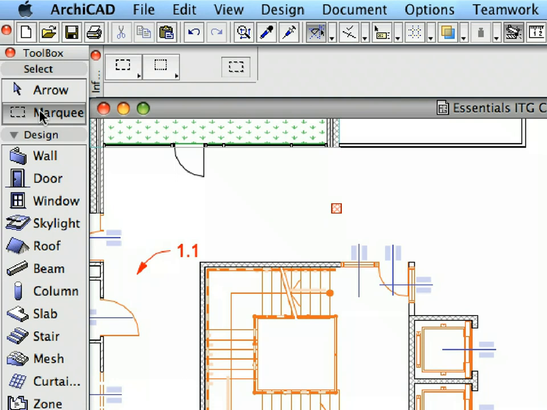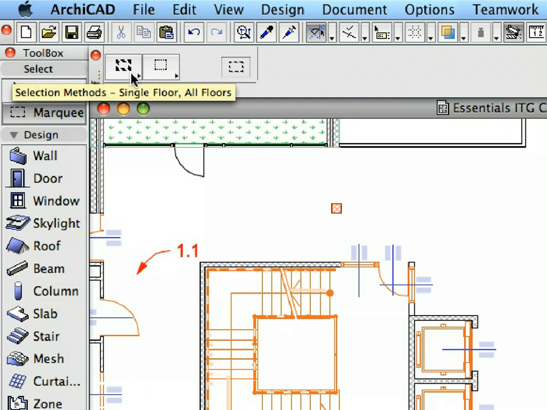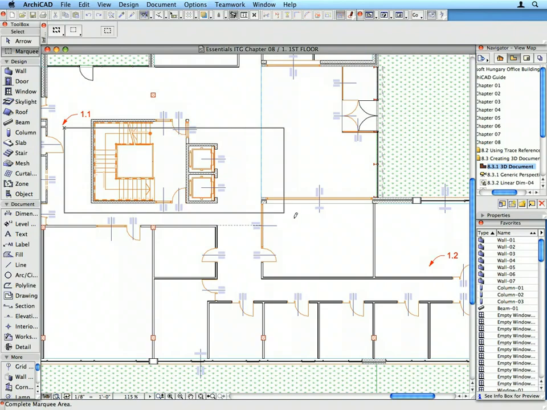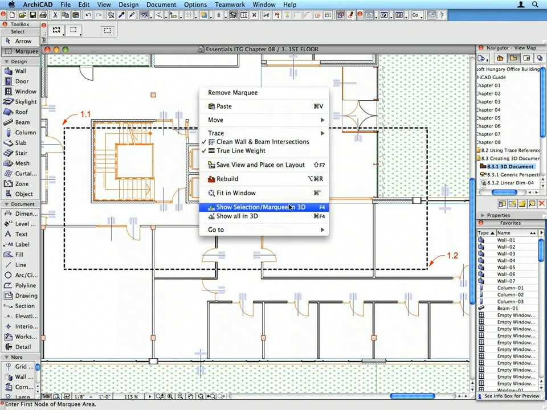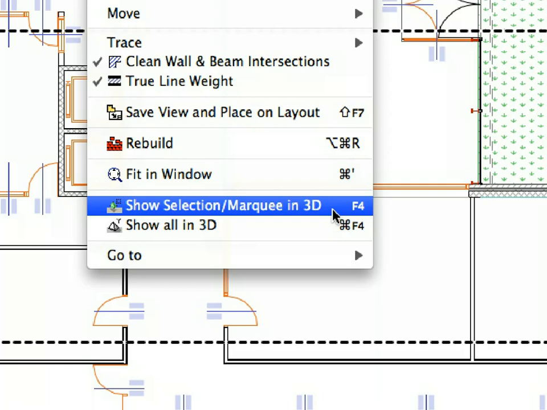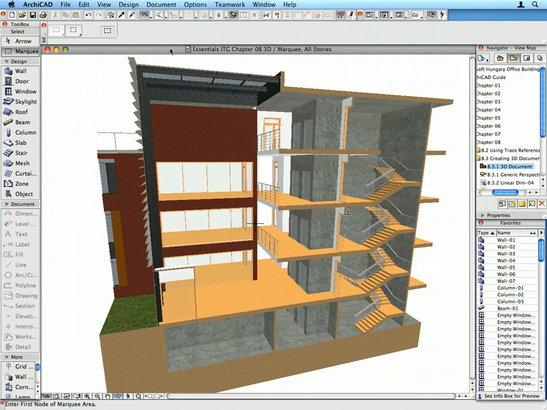Select the Marquee tool in the toolbox. Select the rectangular geometry and all floor selection methods. Draw a selection area between labels 1.1 and 1.2. Right-click and select Show Selection Marquee in 3D from the context menu. The 3D window displays a section through the gallery in the staircase.